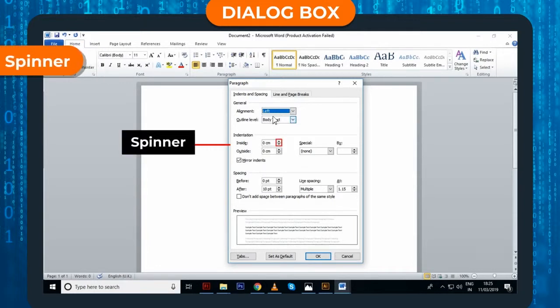Spinner. It looks like miniature scroll bars. Clicking the up arrow increases the value in the field, while clicking the down arrow decreases the value. You can also type the value directly instead of using spinners.